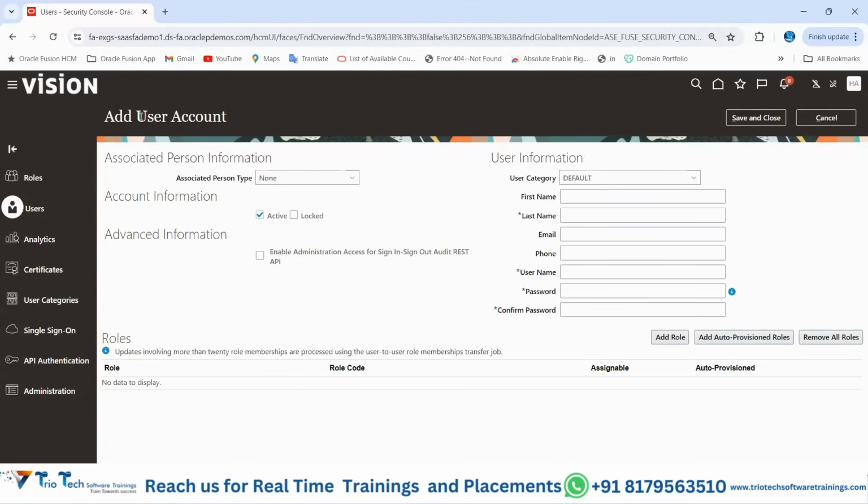While creating the user account, the account information should be kept as Active. Kumar, when the lock will come, I will tell you in the next 10 minutes. But while configuring the user account, you have to keep the account information as Active. Then only the account will be workable. And this advanced information is not required, team.